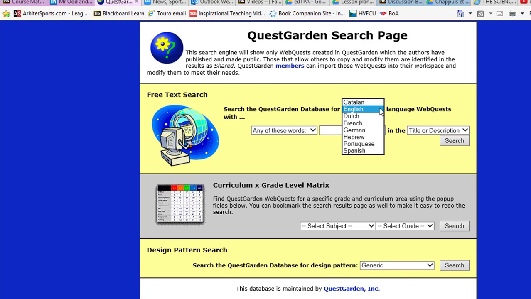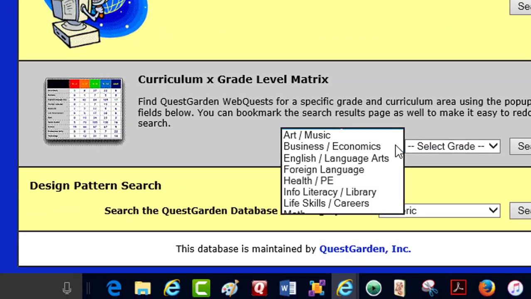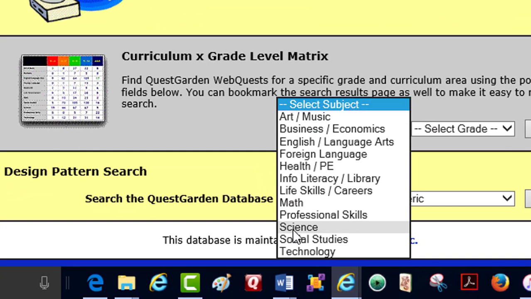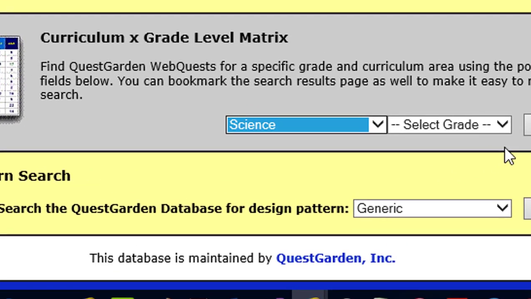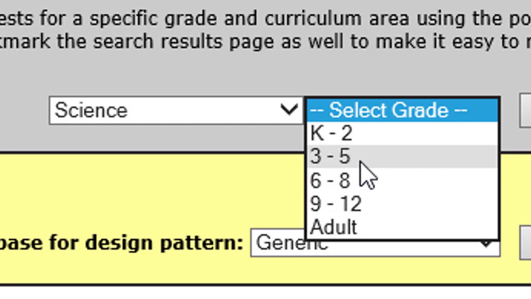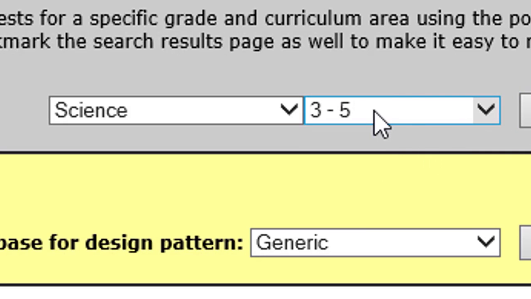You can do it in English. You can search for subjects. This is what I like. Science. You can see there's web quests in foreign language, PE, life skills, math. But for science, and you can go in grades 3 through 5, search, and it'll come up with hundreds of these web quests.